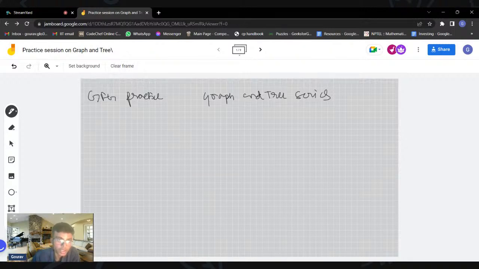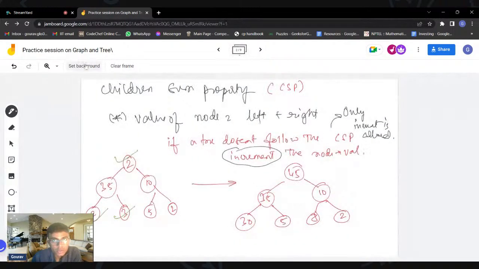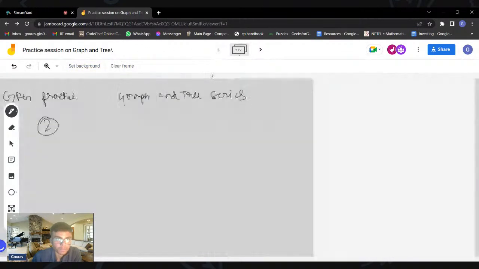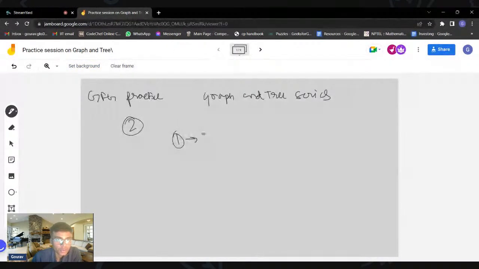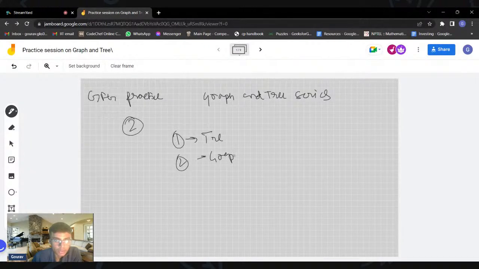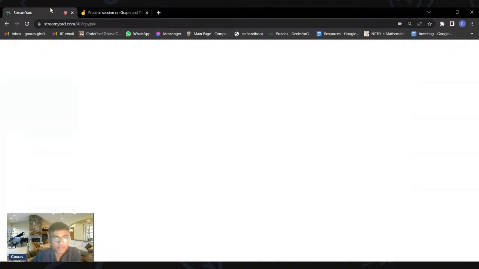Today will be majorly practice of two questions only. So let's look into the first question. The first question is based upon tree, and the second question is based upon graph. Both of these questions are medium to hard level questions, and you can expect them to be a bit tough.